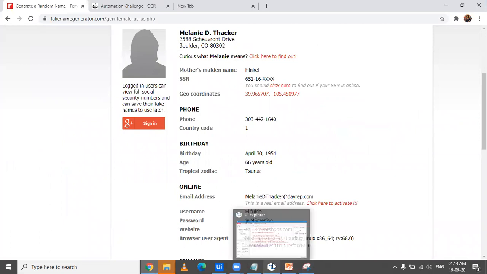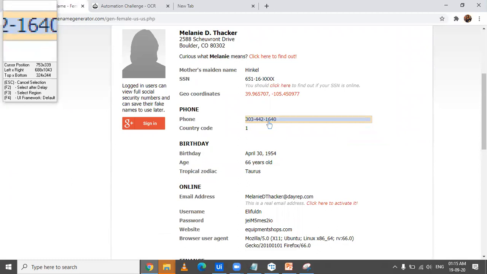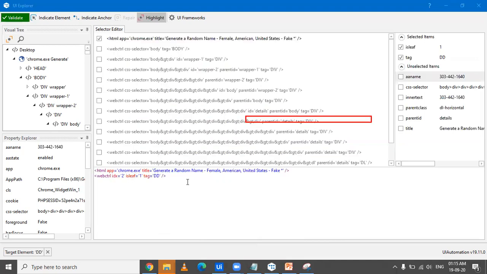Okay, let's try once again. Oh, we won't be doing any such change. Let's try indicating this thing. And okay, so the tag DD is still there. It has not changed anyway. And okay, yeah, I got the problem.